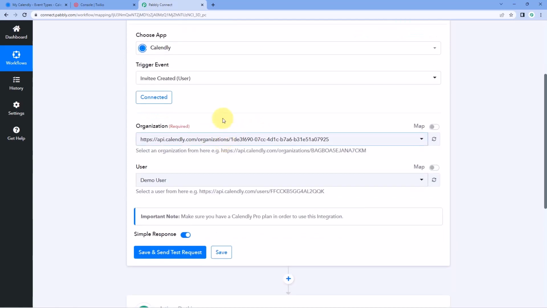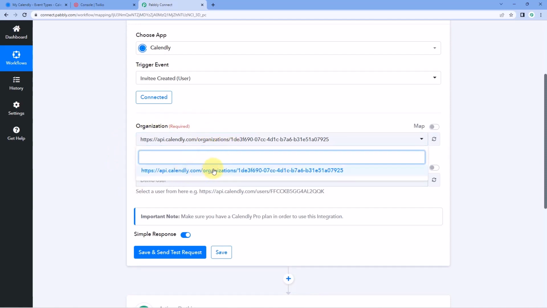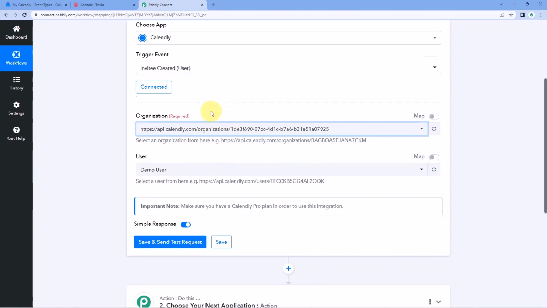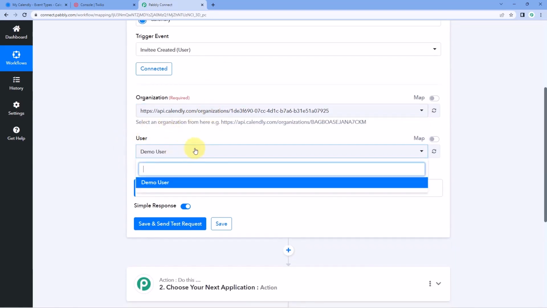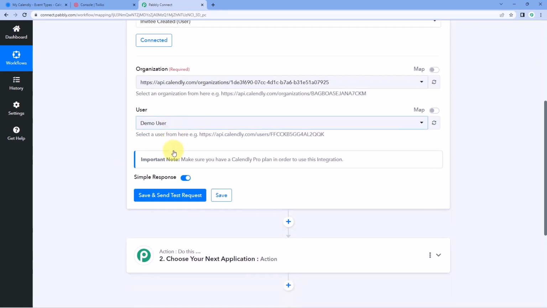After making this connection, it is asking us for the organization and user. Right now in my Calendly account, I have only one organization. That's why in this dropdown you can see only one organization. Just select it. And then here in my Calendly account, I have only one user. That's why you can see only one user over here. So we have selected that user as well.